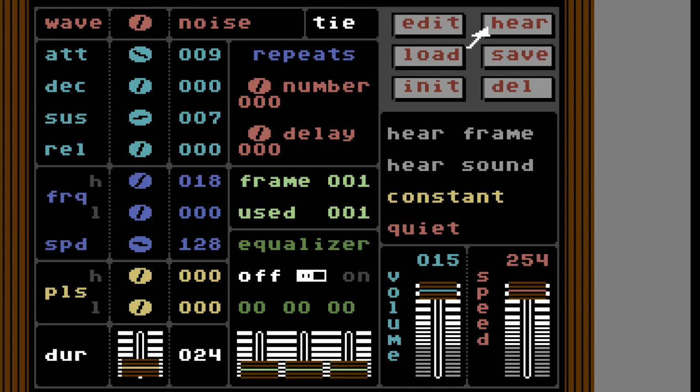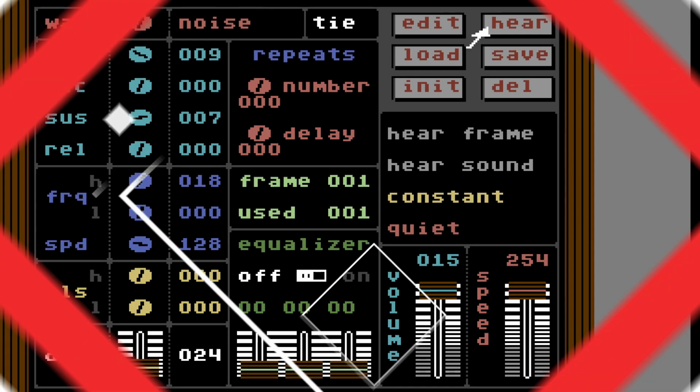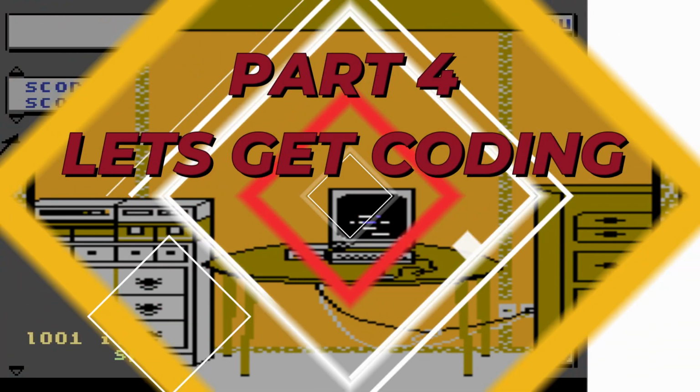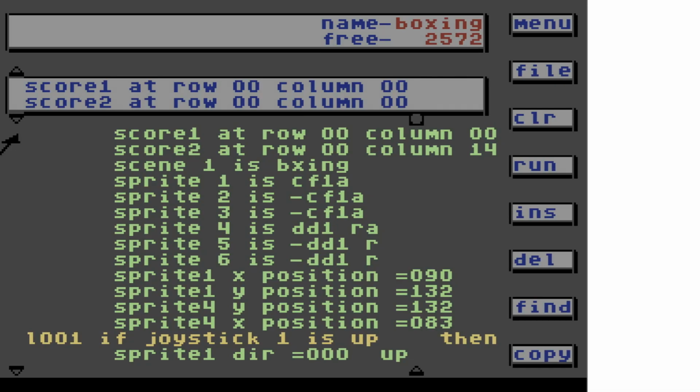I suppose that will work. Now, let's get ready for our coding. Part 4, let's get coding. Alright, here we go for the coding.